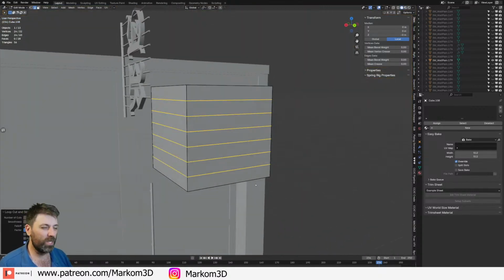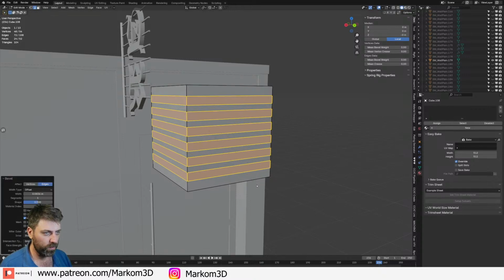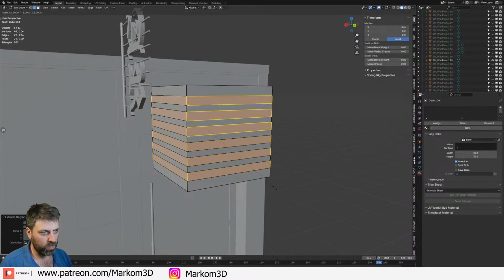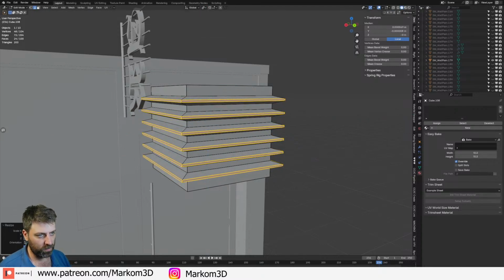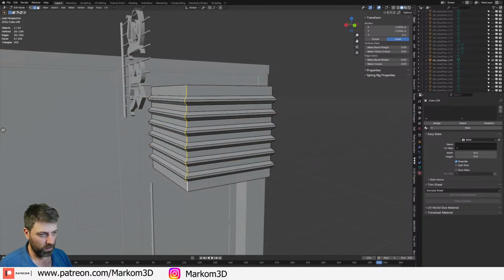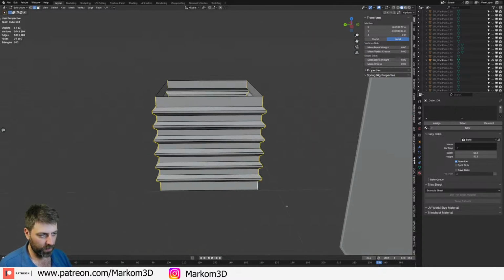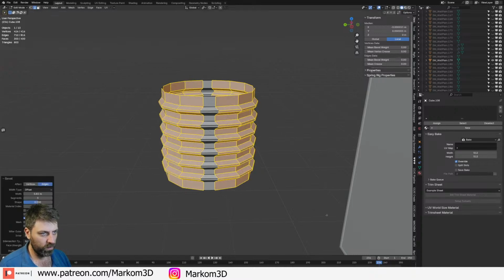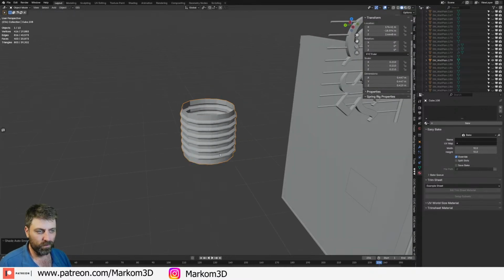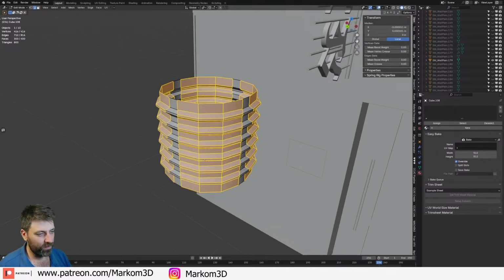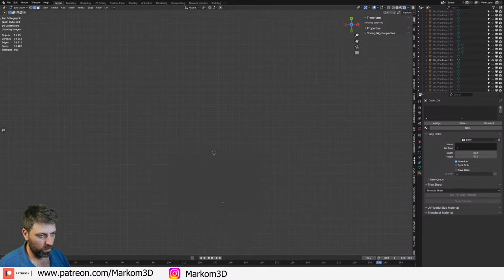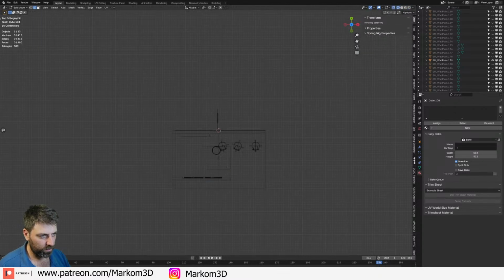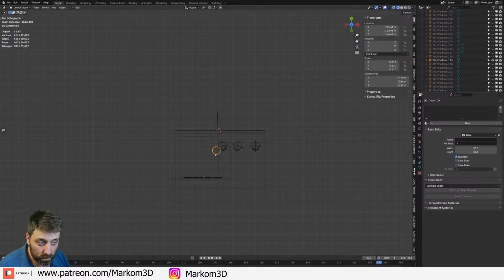Come in. Let's do Control B to do a bevel. E to extrude, Shift Z, scale will come up here, go into individual origins, scale. Let's go like that. Control B to do a bevel. Shade smooth, lovely. It's all right. Come on, stop being a jerk. There we go. Right in the middle.